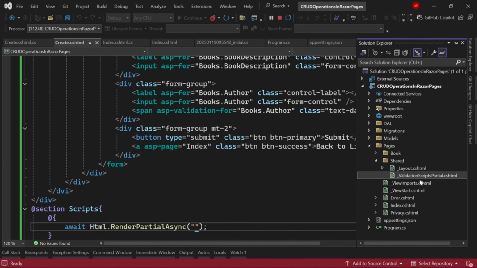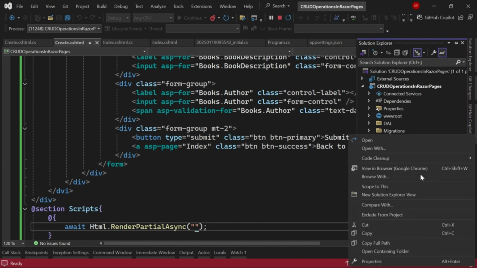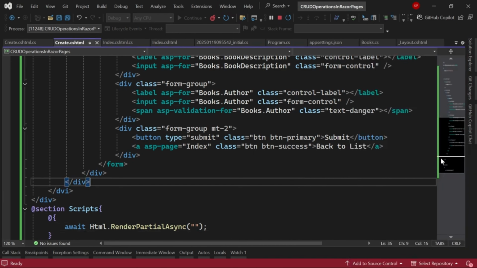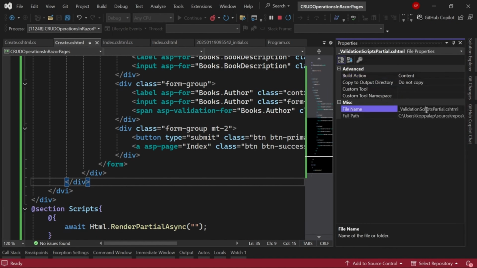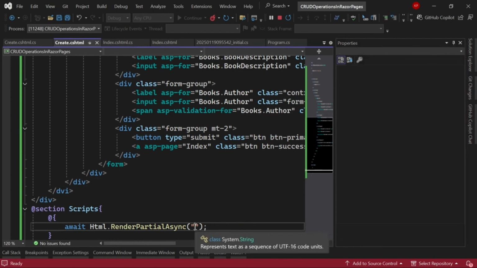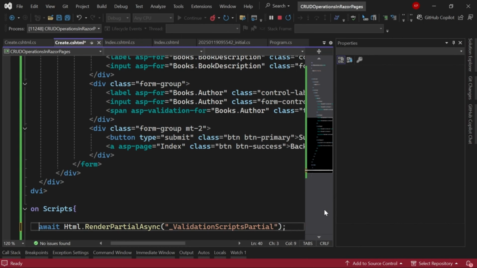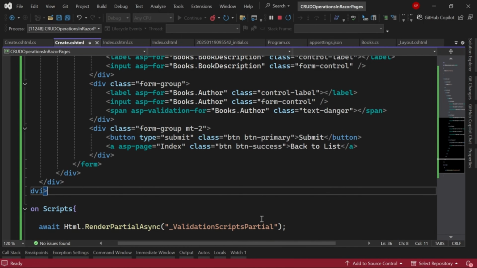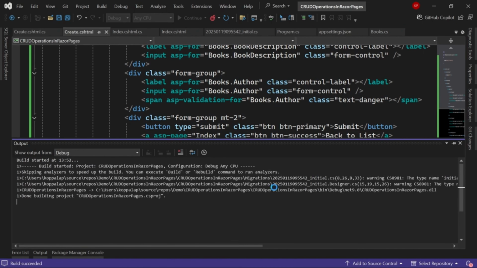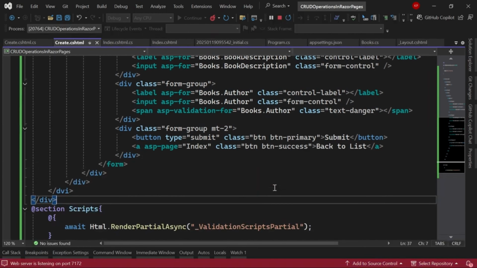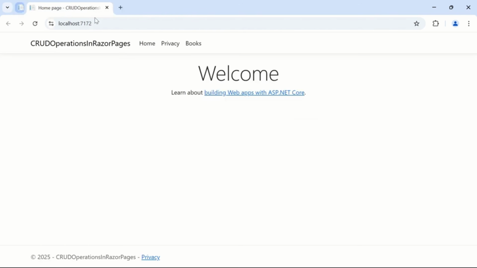Let me go back to the Solution Explorer. Let me copy this file name. I need this file name. This CSHTML is not required. That's it. Now our client side validation should work. Let us reload our page. Let me click on books.